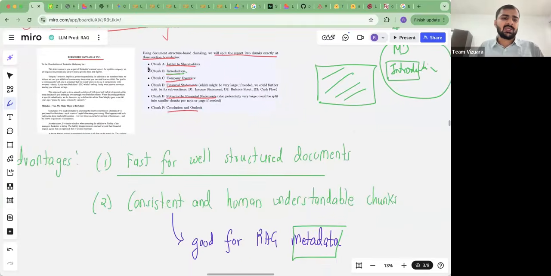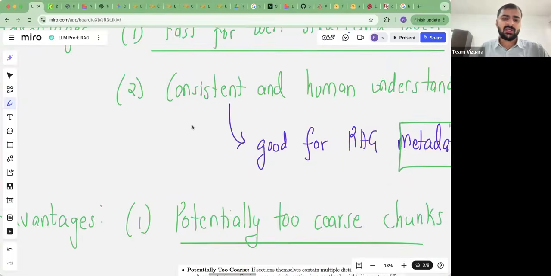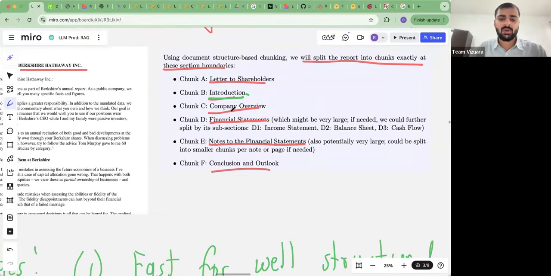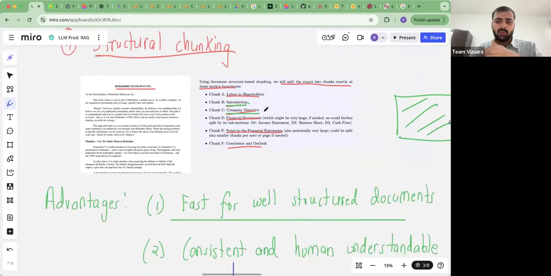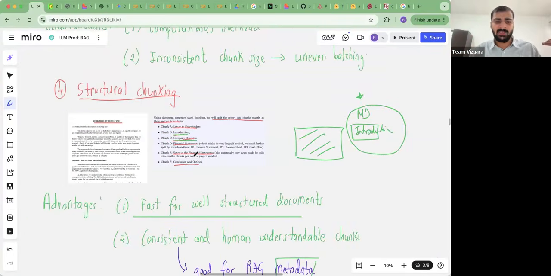So structure-based chunking also has this added advantage that since you know which chunk corresponds to which structure, for example, you know that this chunk corresponds to company overview, you can store that as metadata, and then you can access that metadata later downstream in your application if there is a need.